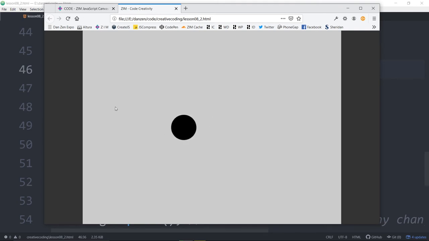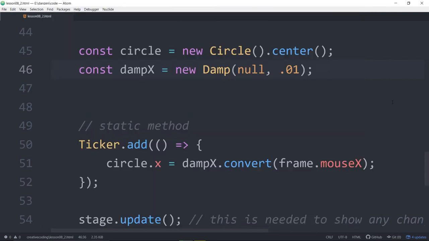You see that? That might be nice for an elephant. Might even be too fast for an elephant. Anyway, if you put a damp of 1, it will go immediately there. So that's how that works. All right, let's not do slow in both. Let's do 0.1. And we'll do the same thing for the Y.